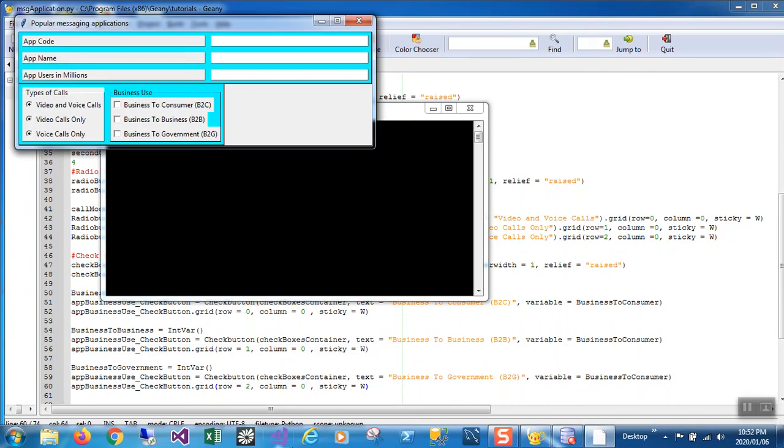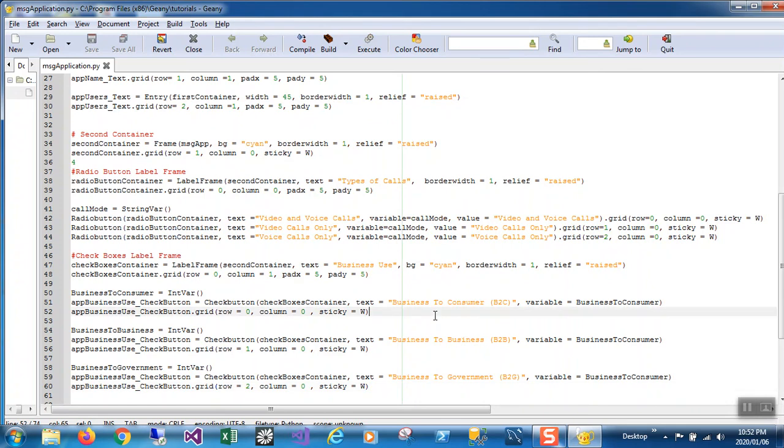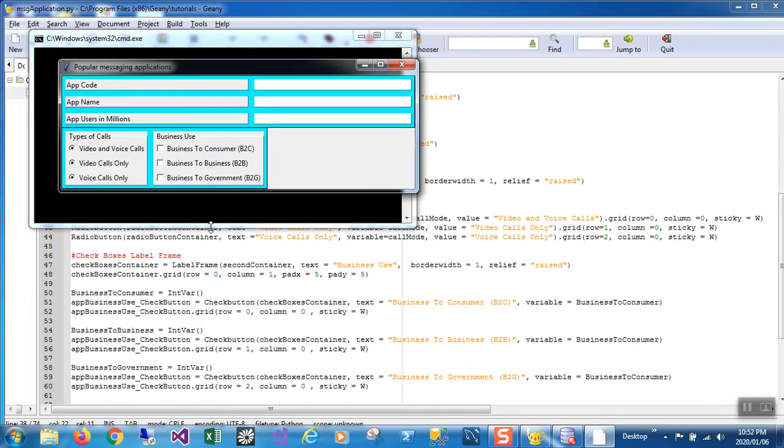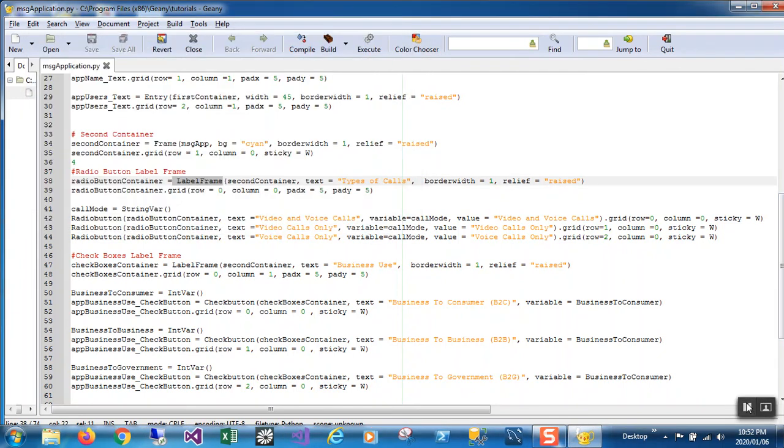So if we run it, all right, you can see the only thing that we need to change is that the color is not looking all right. We removed the color on the label frame, but it is on the parent frame. So if we run it now, you can see it is looking consistent. So far we're making progress, and we'll continue from here.